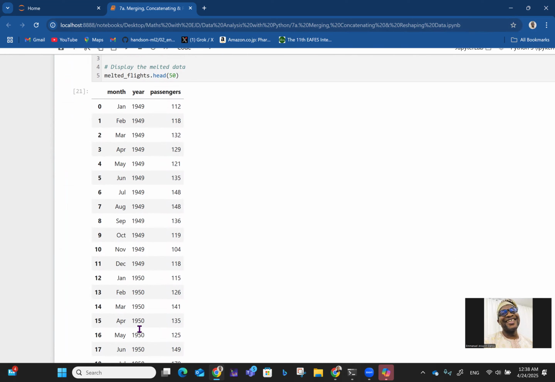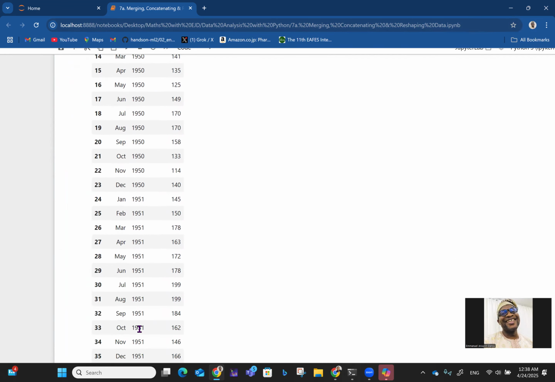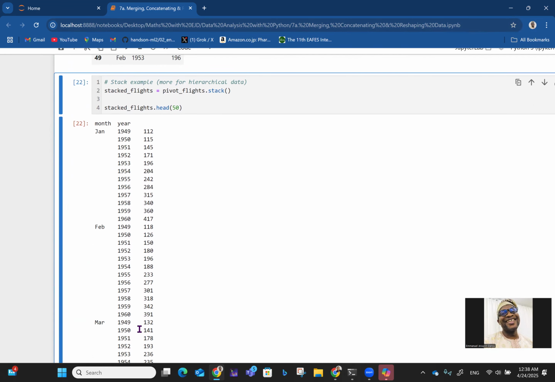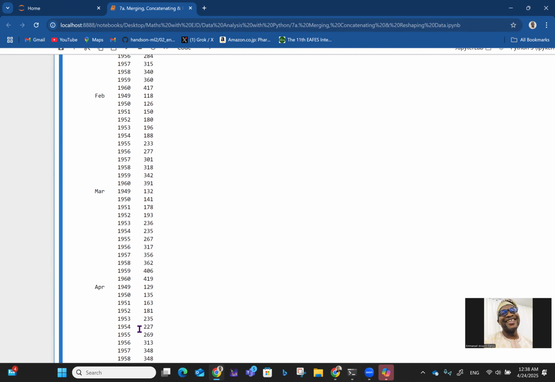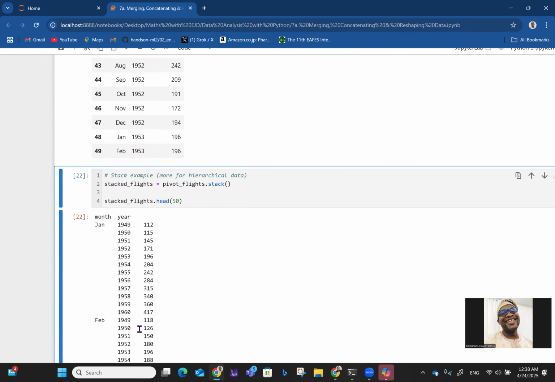112, February 1949, 118, March 1949. But here now it just shows you January for every year. This kind of information will be useful. So January for every year shows you what it is. February for every year shows you what it is. So this is what we mean by stacked flights here.